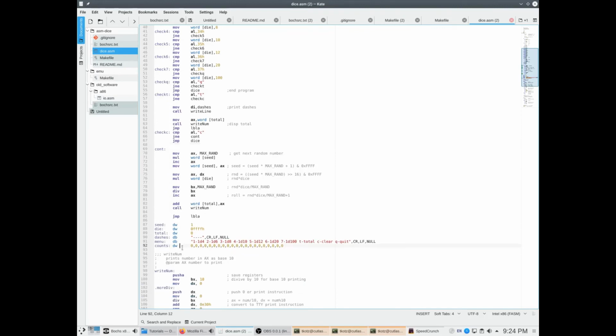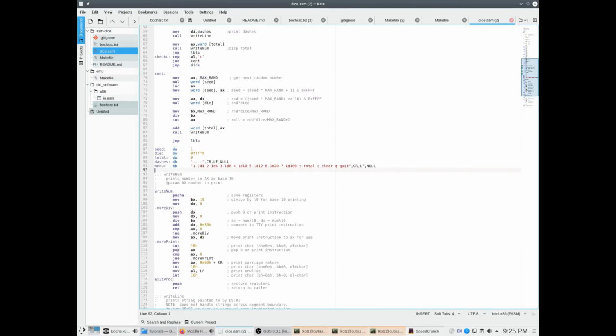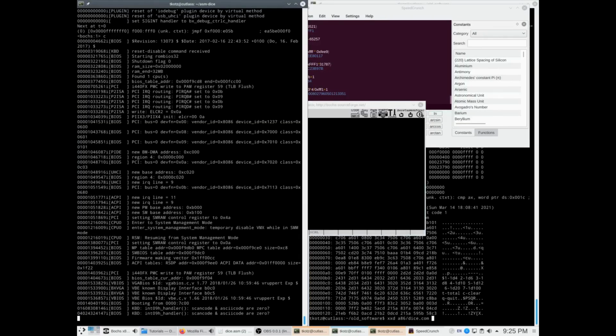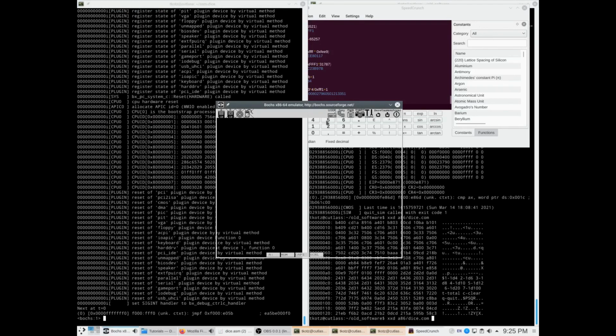Oh, we don't need these counts anymore either. We're just wasting memory. Okay, let's save that. Rebuild. So that rebuilds, and our program's back to that like 130 sort of area it was before. And now we make it run.